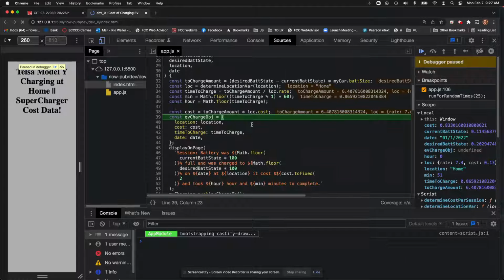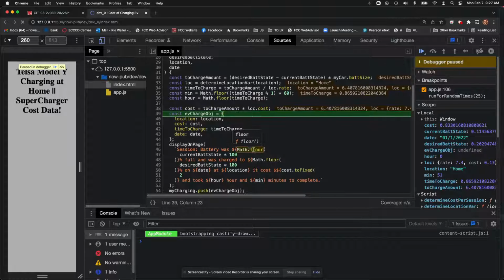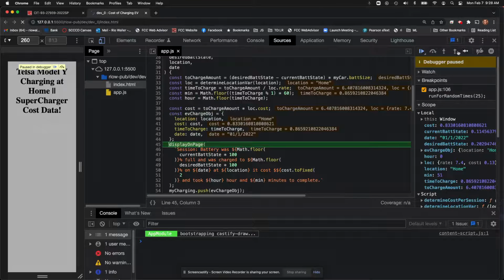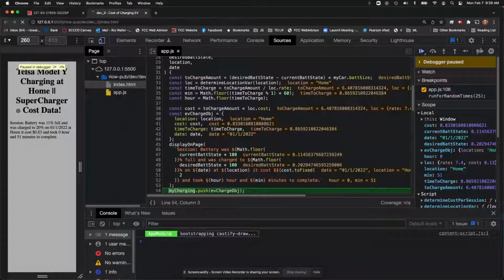And so what I'm doing here is I'm storing that object, or in this case, I'm creating it first and then I'm pushing it onto the array. So I have an array of objects and you can see all the data that I'm storing in here. Okay, so if I jump over that, we know what display on page does, so I'm not going to go over that. So then this gives me my first session output.